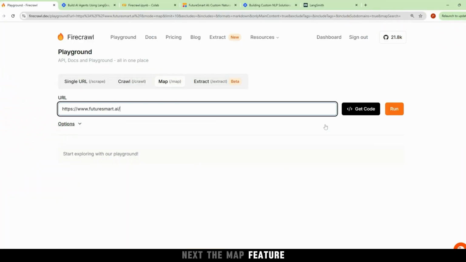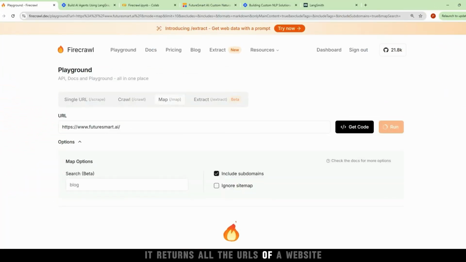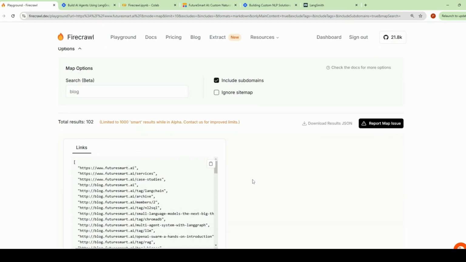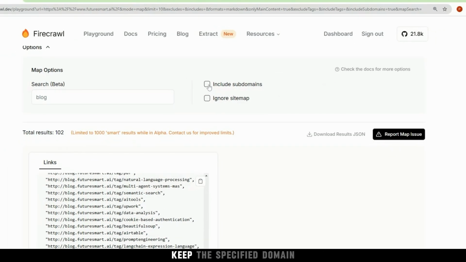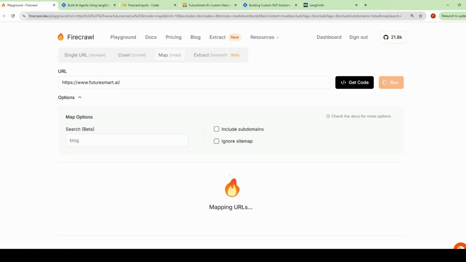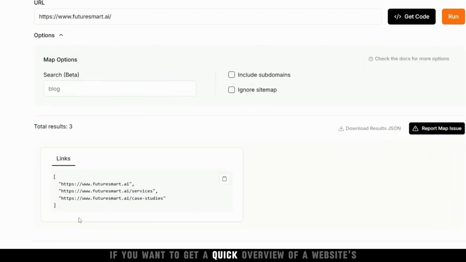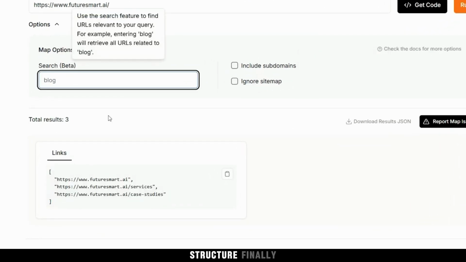Next, the map feature. It returns all the URLs of a website. If you want, you can exclude all the other subdomains and just keep the specified domain. This can be useful if you want to get a quick overview of a website's structure.